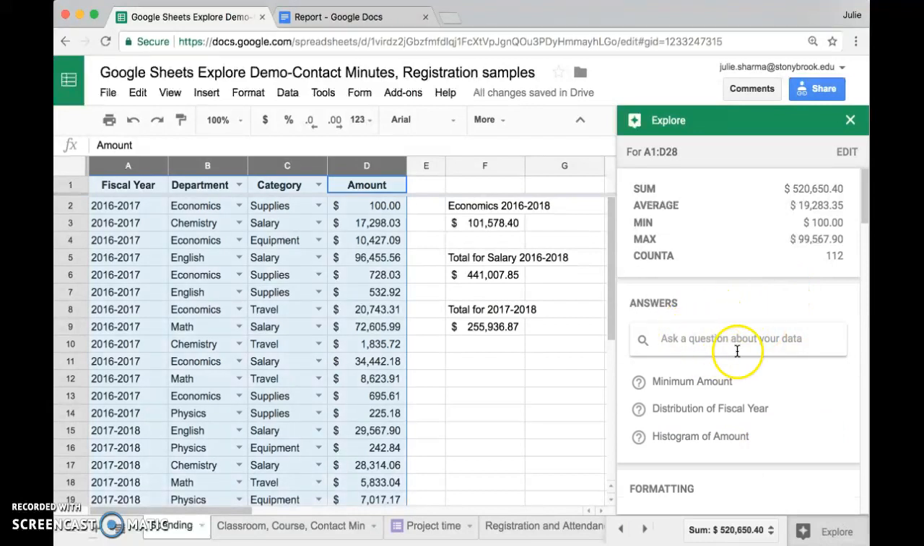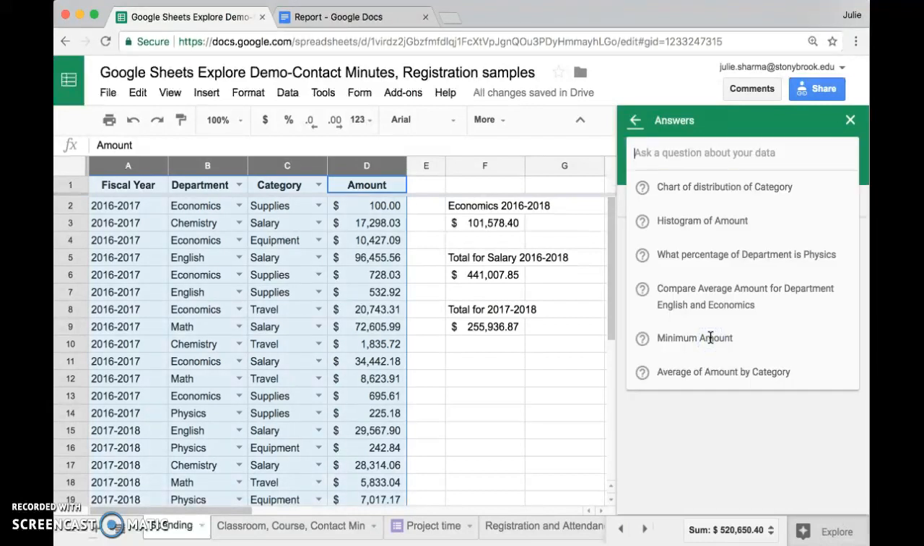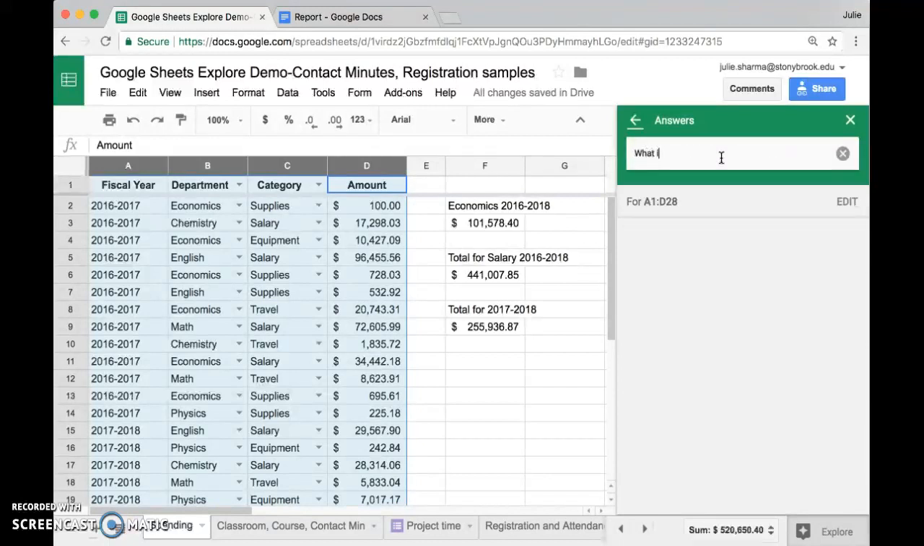We're going to use the Answers section here, and we'll start our question. And remember, the trick is you just need to use the words in the data. So use the headers and the words in the data to ask your questions. So if we want to know the total amount that economics spent on salary in 2016-2017, we would word it sort of like that.